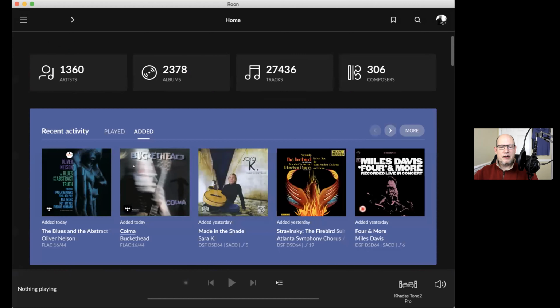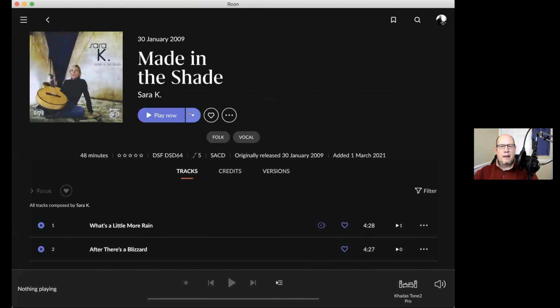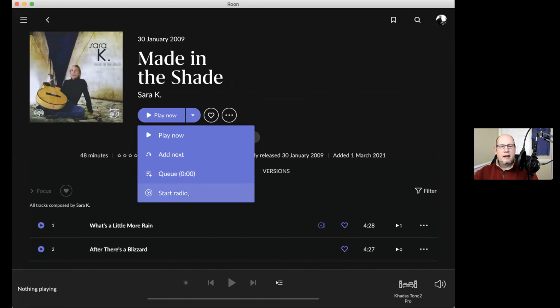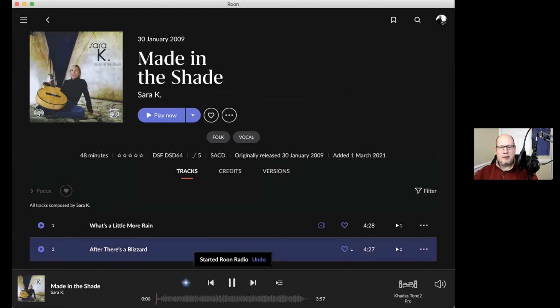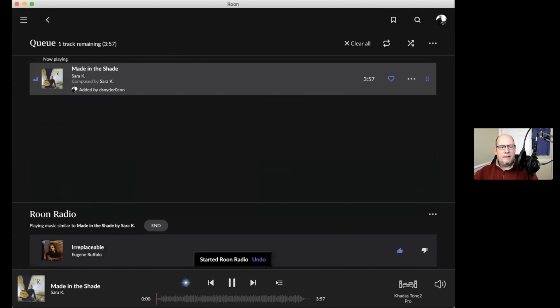The other thing that Roon calls a radio feature is this here. So if you choose any album just randomly in your collection and you click Start Radio, it's going to start playing probably the first track or so in this album. But if I go to the queue, under Roon Radio, it says the next track that it's going to play, unless I tell it that I don't want it to, is Eugene Ruffolo. Presumably he is an artist who makes music that's not entirely unlike or inconsistent with the musings of Sarah Kay.